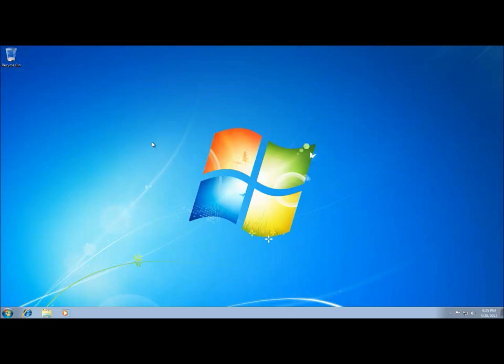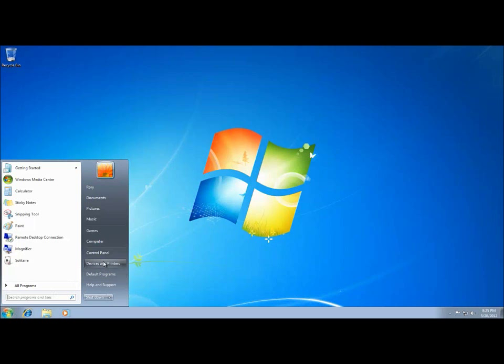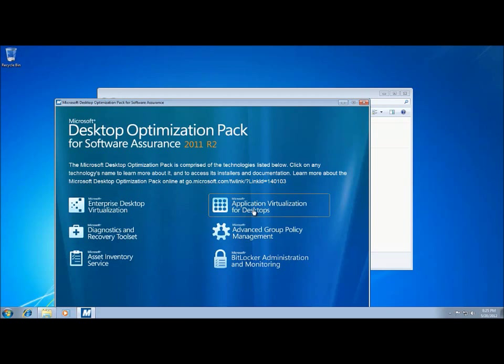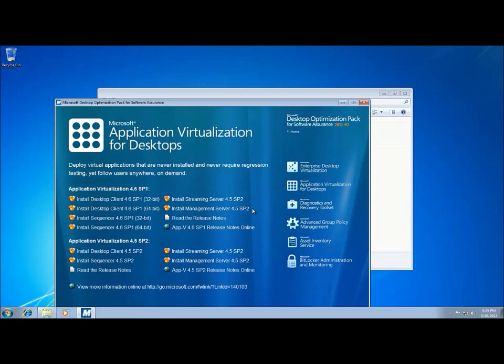I've just got a Windows 7 machine here for demo purposes. There's nothing on it. It is domain connected, as you have to be a member of the domain, so you're in the AD group for the assignment for AppV streaming to work. So I'm just going to go in again to my m.dvd. We're going to go to AppV, and this time I'm running Windows 7 32-bit, so I'm going to choose 4.6 SP1 32-bit.